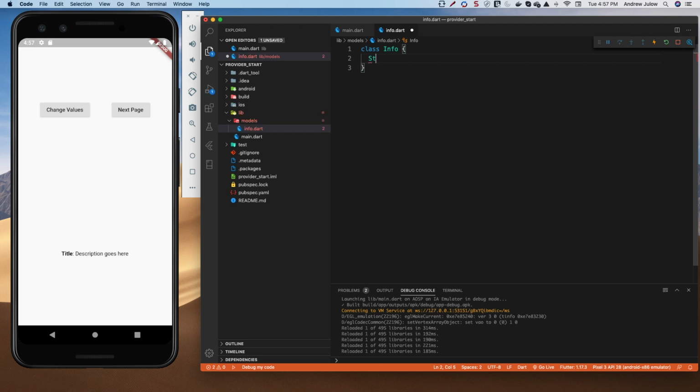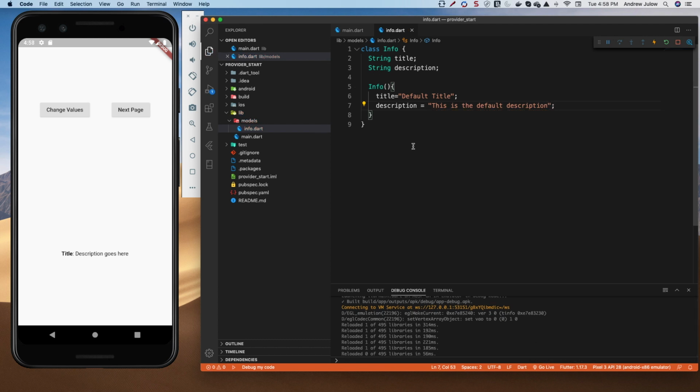And this is going to have two properties. It will have a string title and a string description. And I also want to create a constructor because I want to load default values to these when the class is created. So I am going to say title is going to be equal to default title. And I'm going to say description is going to be equal to this is the default description. All right, so that is our model, very simple.